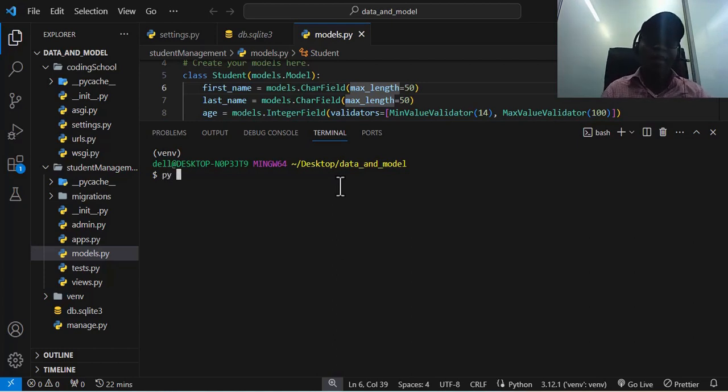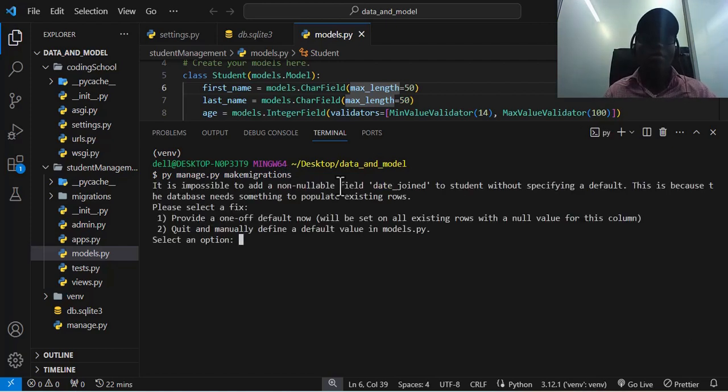Of course you can do python, but just to make things faster you can just do py manage.py, and we then say makemigrations. You should make migrations before you migrate. So once you make migrations, now notice something here, because you already have some data in the database, you already have some records in that same database table that you are updating the model.